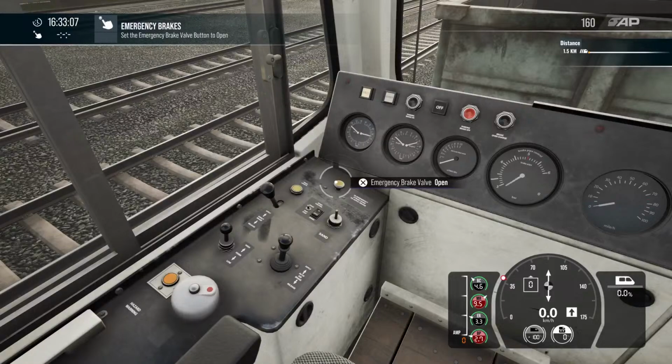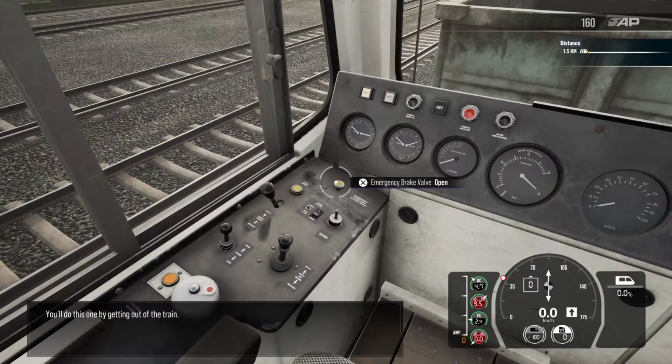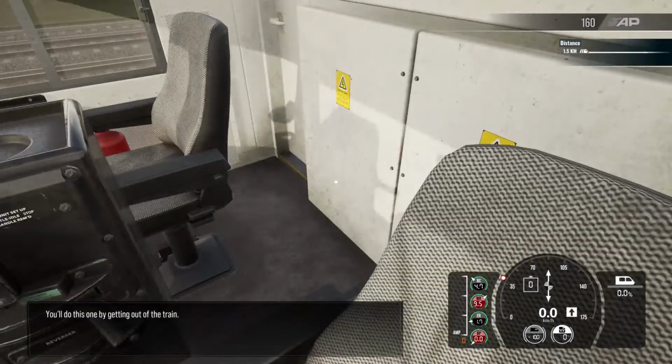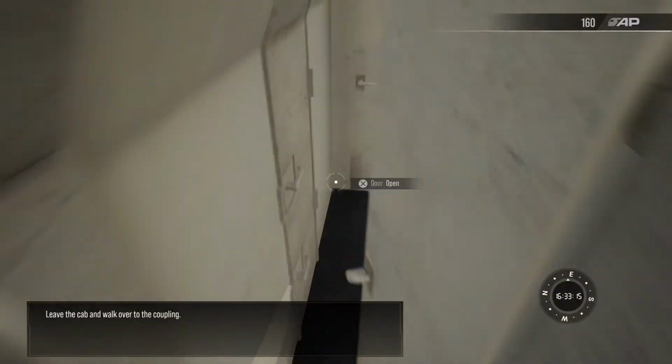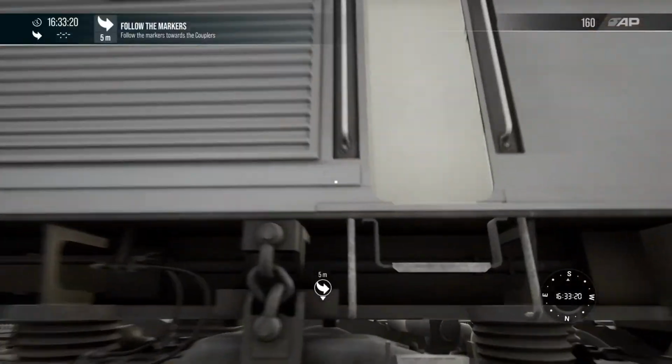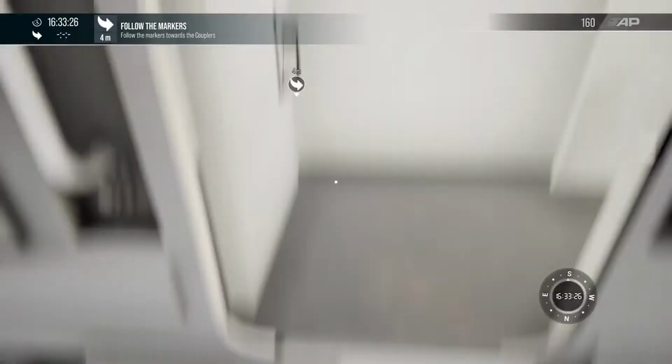Okay. You'll do this one by getting out of the train. Okay. Leave the cab and walk over to the coupling. Oh shit. Wrong side.